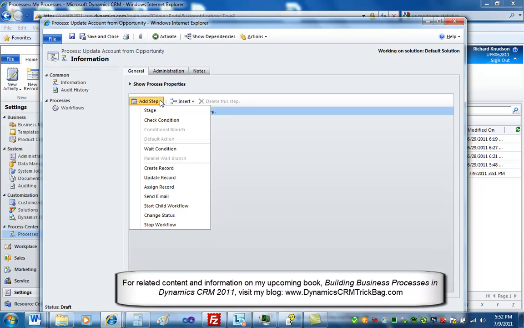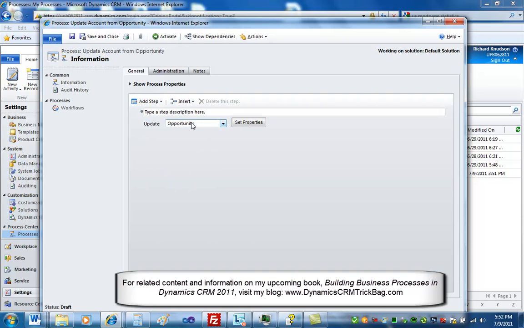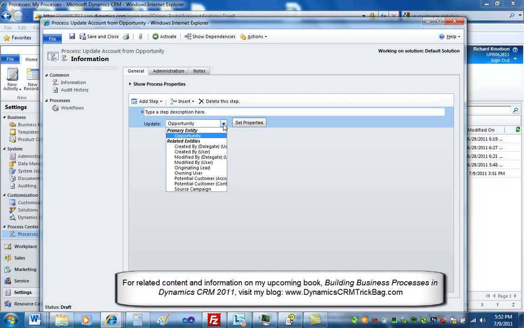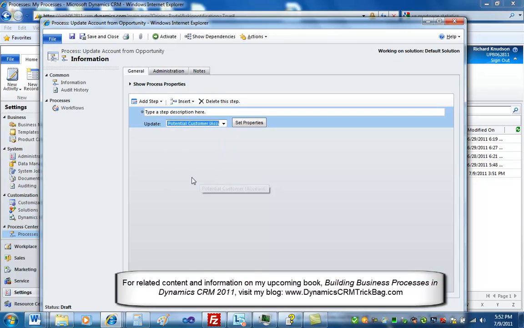But what I want to do here is add one step in the step editor, and all it's going to do is update a record. And the interesting thing about this is that while the default is to update the opportunity record, what I want to do is update the account record. And I'm going to update the potential customer account record, which I can get to because the workflow engine understands everything it needs to about the parent record from the context of the child. It doesn't work the other way around. I couldn't update an opportunity record from its parent account record from a workflow running on that, but I can go this way. I can go back up.